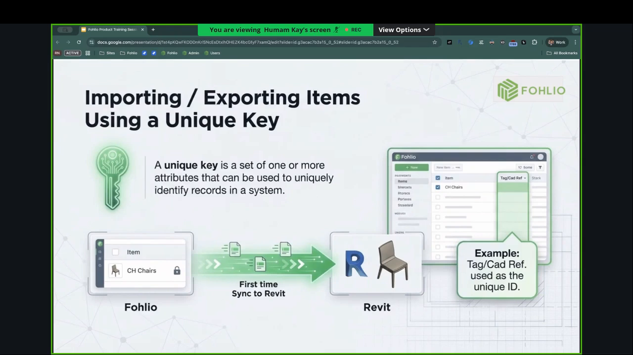Perfect. So I assume it's similar to this last topic that we're going to talk about within the slide. So it's importing or exporting items using a unique key. This unique key we're talking about is usually a set of one or more attributes that can be used to uniquely identify records in a system, or let's say information as well. So can you just tell us more about this, Kirill, just to make it very obvious what we're talking about, and what is the importance of this exact unique key?